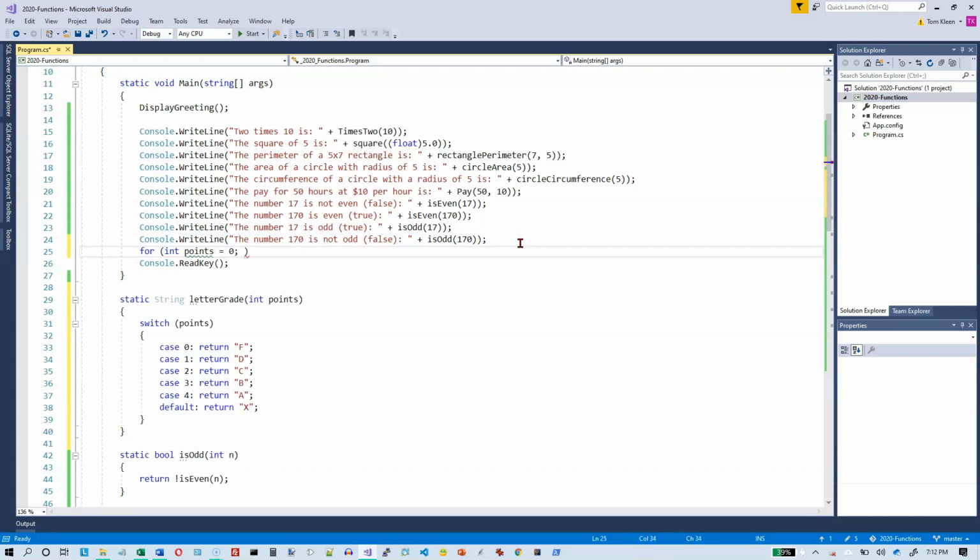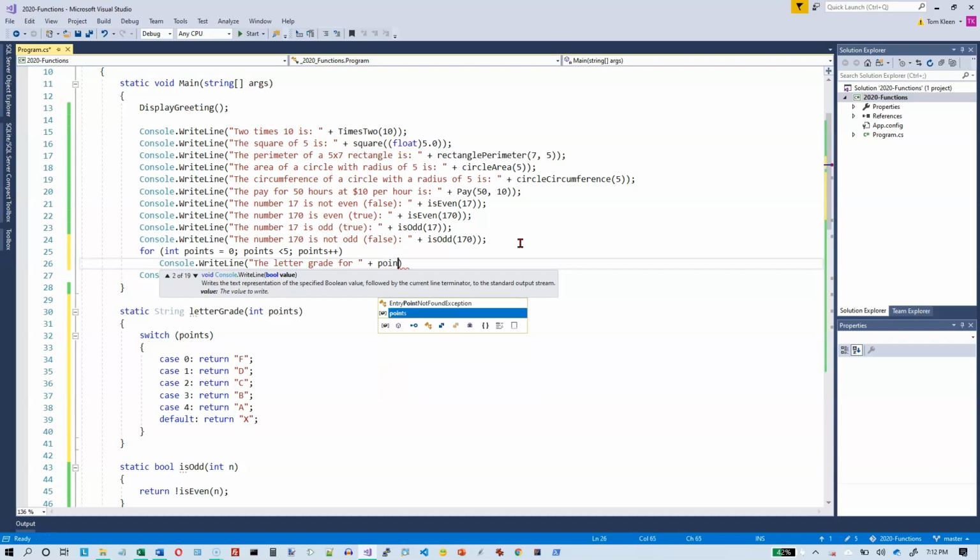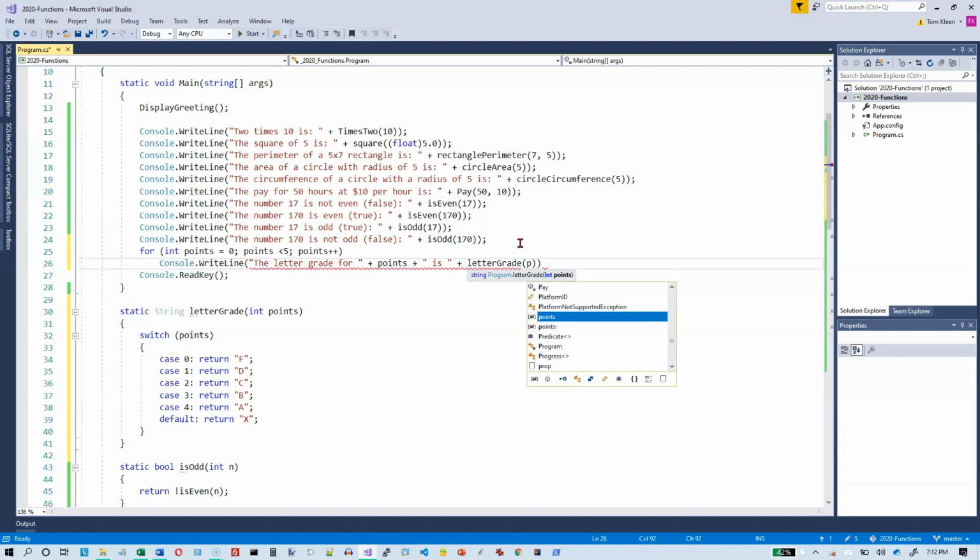equals 0, points is less than 5, semicolon, points plus plus. So this will test all values. And I'm going to do Console.WriteLine, and then I'm going to stick points in here, and the word is, and then I'm going to call LetterGrade, passing points.